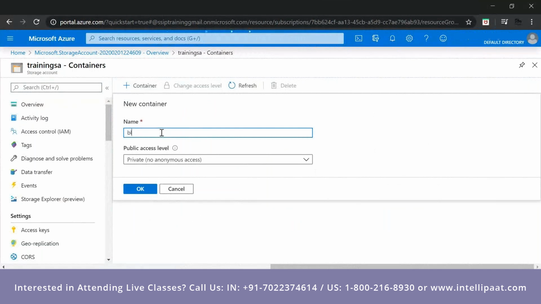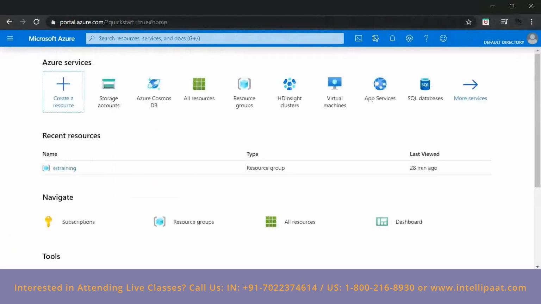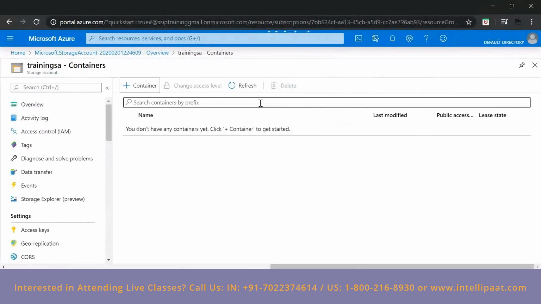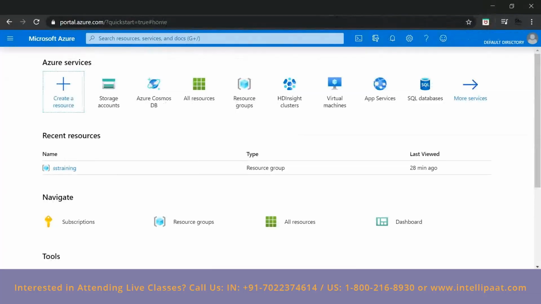So the Cosmos DB container is different, right? Both are not the same. This container is for blob storage. Yes, this is for blob storage. Cosmos DB is different.